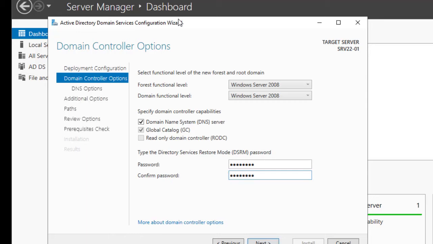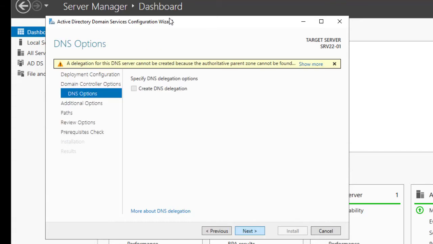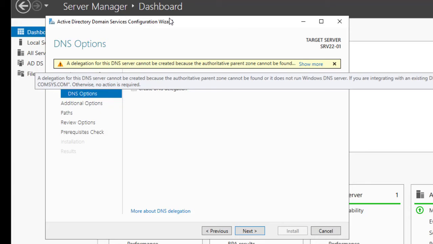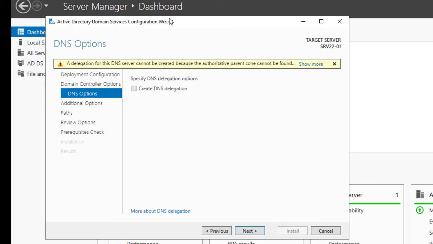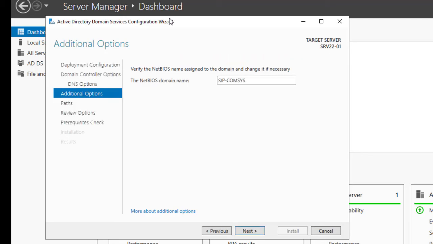Alright, so you can see once I've typed in the password, now my Next button is activated, so I'm going for Next. Okay, so you can see delegation of DNS server cannot be created. Yes, because this is the only DNS server I have, and this is where I'm going to install my first domain controller, so I'll just go for Next. Okay, so when this pops up, that's the NetBIOS name, so you go for Next.